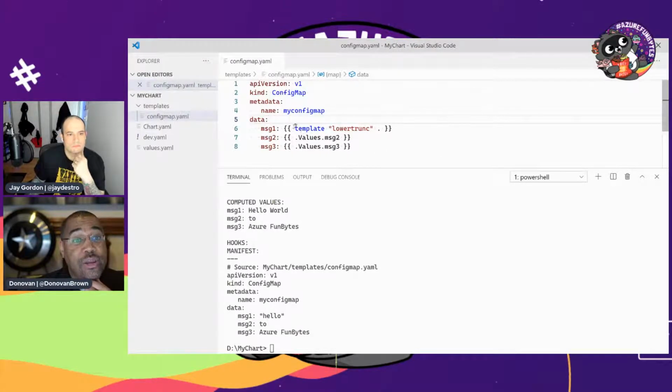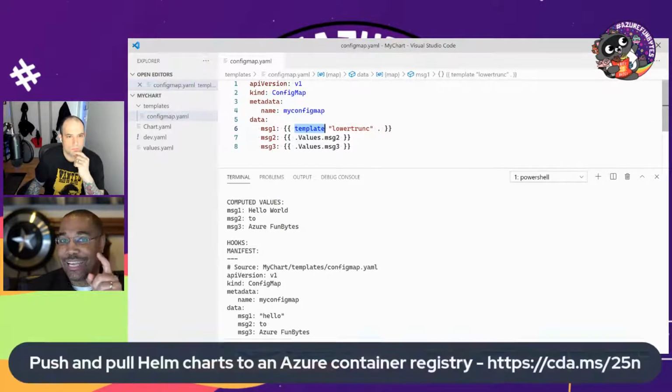When I'm saying template, I'm saying, hey, I want you to go ahead and call this function called lower trunk, and I want you to pass it my main object. Because there actually is an include as well, besides just template. So that's why I don't want to say it's exactly like an include, because there actually is an include keyword as well that we can talk about if time permits.